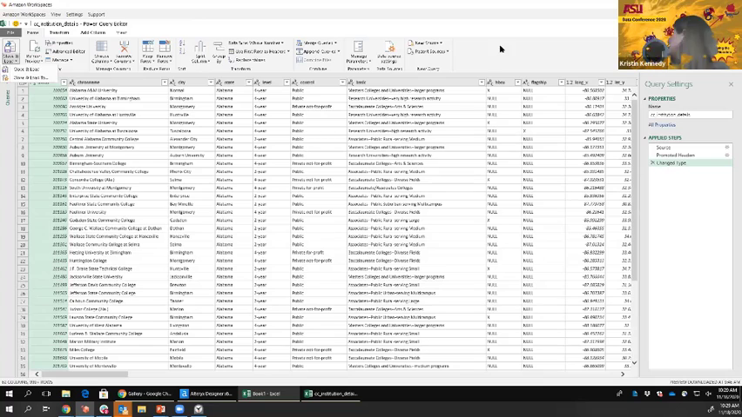Oh, yes, thank you, Arvin. When you do the merge, you are going to get a privacy levels dialog box. I knew there was something I missed. What you're going to want to do is pick organizational for both data sets and then just say okay. I'll show that here.